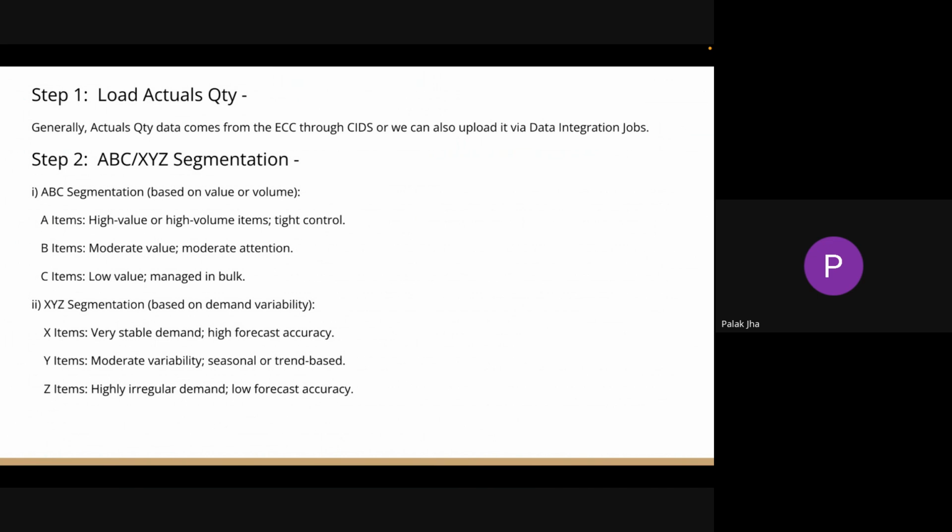ABC segmentation is done to classify or categorize the products based on the importance, such as the revenue generated or the value that it holds in the market. A categorized products are highly important products, and focus should be given to them because they generate a high amount of revenue. Similarly, C categorized products are low value generating products, or the least important products.